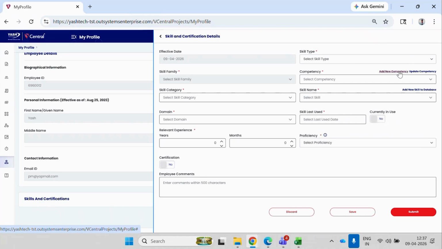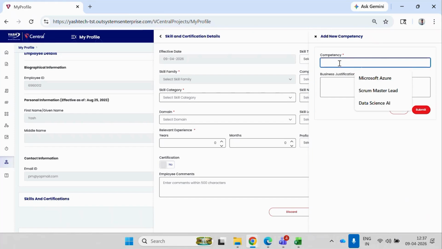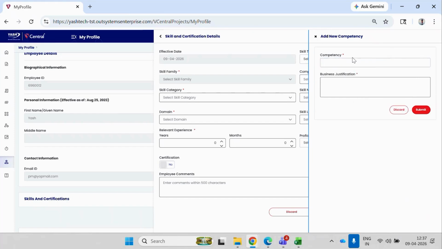So now we can go ahead and click on add new competency. So whenever PM is raising a request for adding a new competency, this will be added to the database and will not be available anywhere in the front end for any of the users. So let us go ahead and enter a new competency.